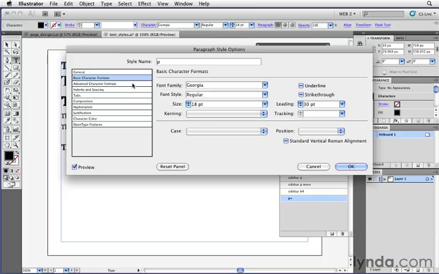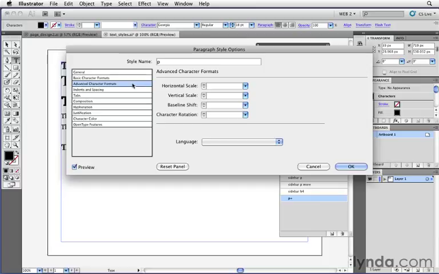I can choose over here advanced character formats, so I can choose things, for example, like horizontal or vertical scale to kind of squash or squeeze my text. I don't really recommend the use of that. But what you might find helpful, though, is actually choosing a language. If you choose, for example, English, that means that spell check will actually know that that text is English, and it will spell check it and also hyphenate it correctly according to those English libraries. This might be helpful if you want to make sure that the text that you're using is spelled correctly.